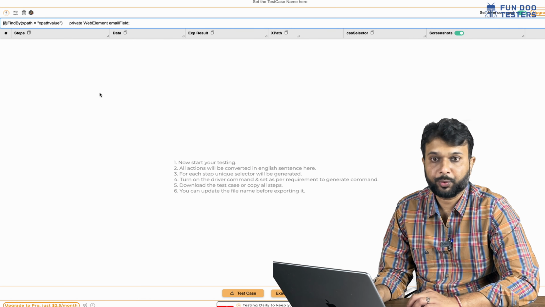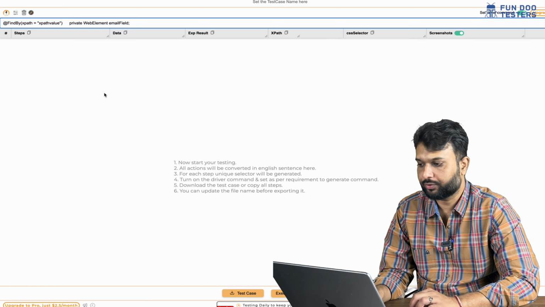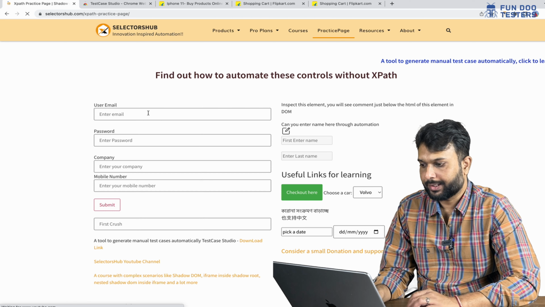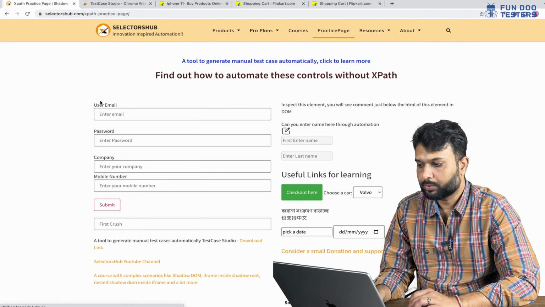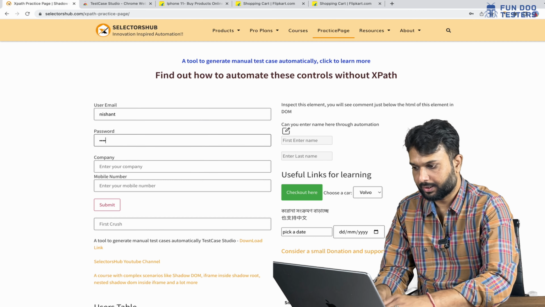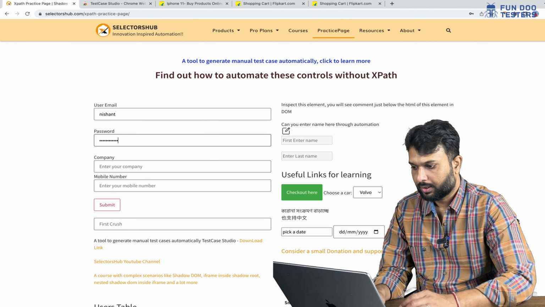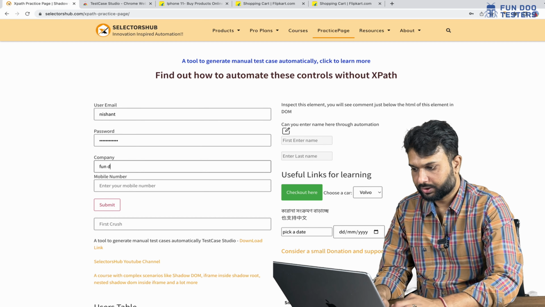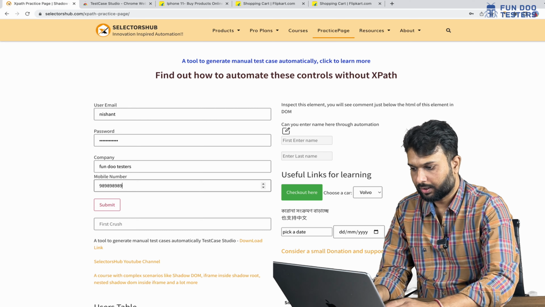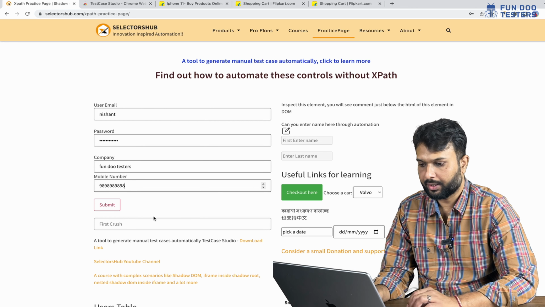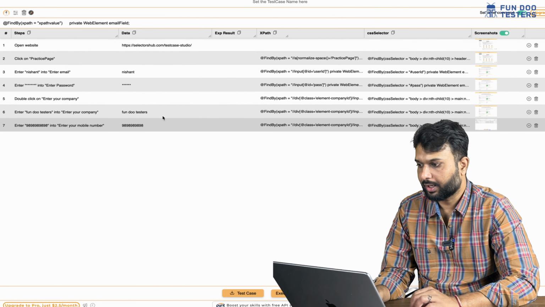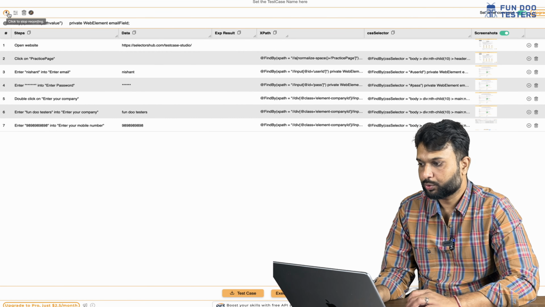And now if I'm going to record the stuff, then I'm going to a practice page here, and there is option to sign up form. So on a username field I am entering Nishant, on a password field I am entering a test password, company I am entering Fundu Testers, mobile number I am entering 98989898. So some random data I am entering, and this step must be recorded. So if I'm going to come again here, and now I'm going to stop the recording.